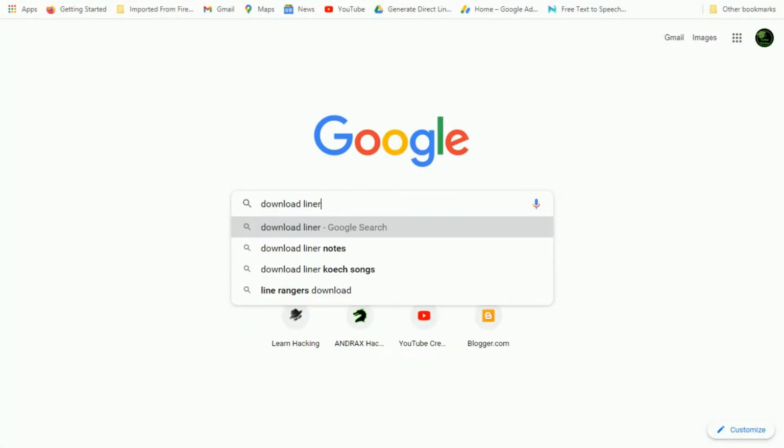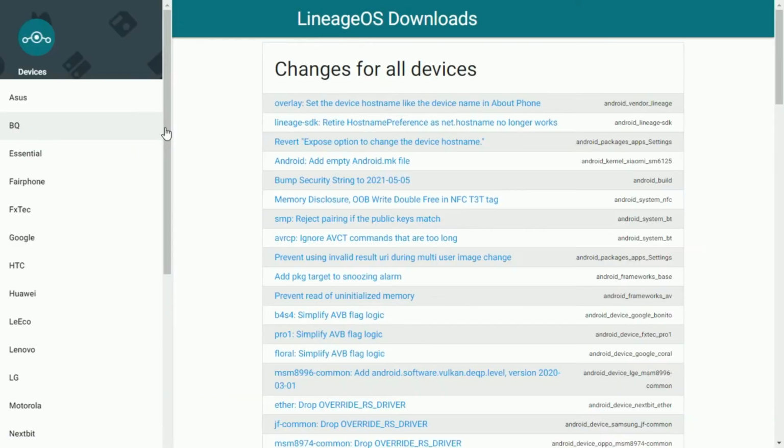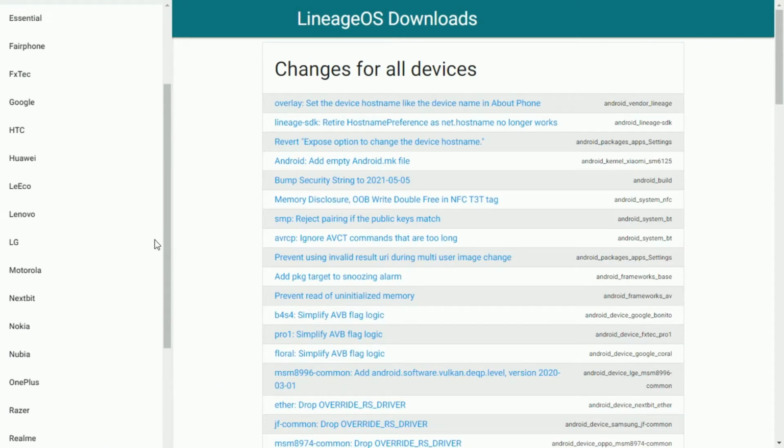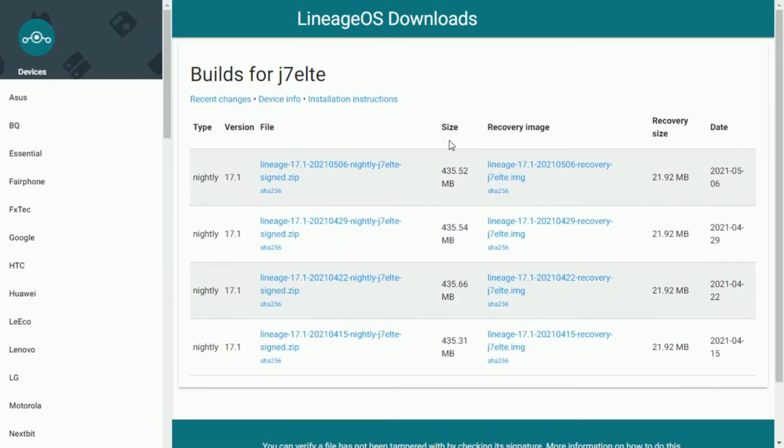First of all, we have to download LineageOS from the official site. From here, choose your device brand and device model that are listed in this list. From here, download the latest zip package.